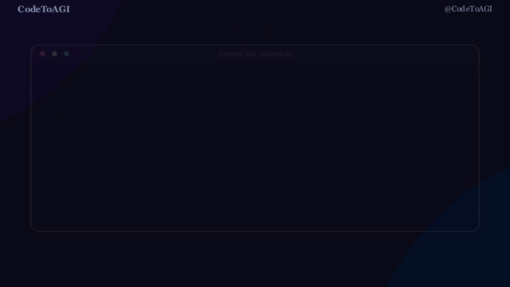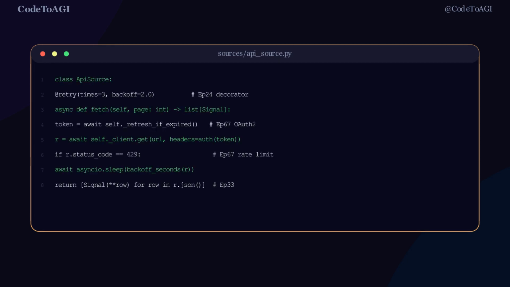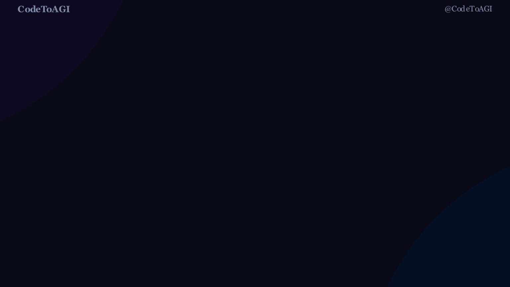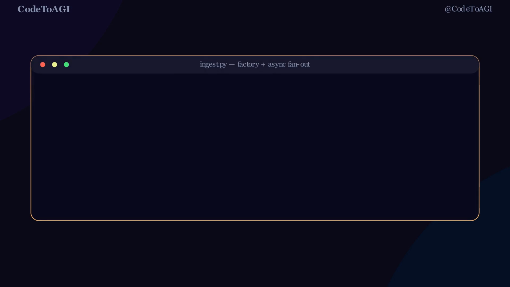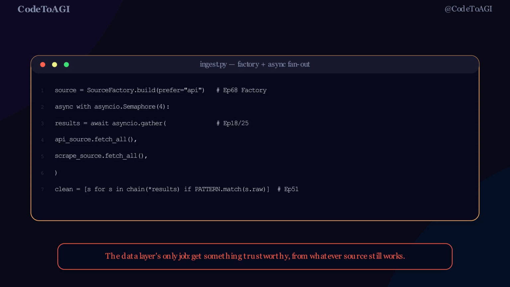First failure this system has to survive: the primary API goes down mid-poll. The API source handles pagination, refreshes an expired OAuth 2 token, and backs off on 429s. Every response gets cached, so a retry never re-asks a question it already has the answer to. When that source fails anyway, a factory swaps in a scraped fallback from the status page, same interface, different origin. Both sources get pulled concurrently with asyncio.gather, capped by a semaphore. Every payload is regex validated before it's trusted enough to reach the domain layer. The data layer's only job: get something trustworthy, from wherever it has to.